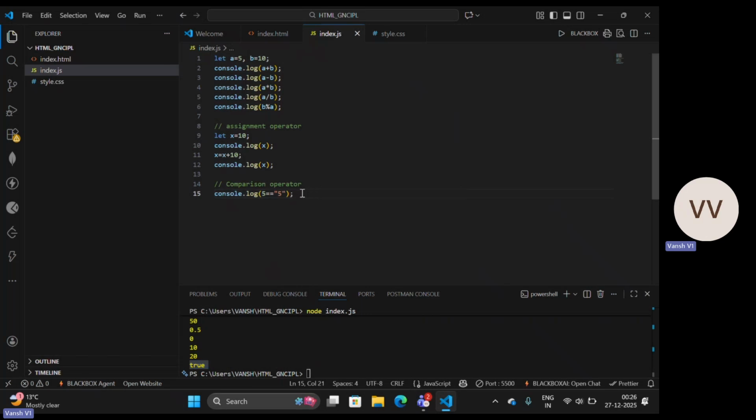No problem. But if I do the same thing with triple equals, like 5 triple equals string 5, now I will get the output as false. The difference is that this is a number and this is a string, so the data type is different. It will provide the output in Boolean format, true or false. So that will be false now. Are you able to see? Now I am getting false here. So this is basically the difference between both of them.